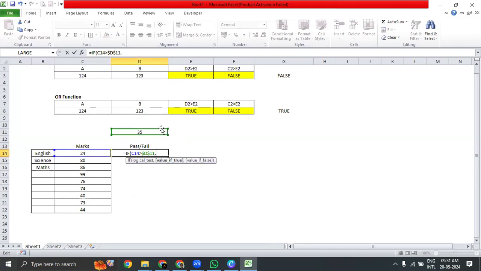What if the value is true? If this value is greater than 35, what we are saying is C14 is greater than D11, the answer should be true. What would your answer be? Pass. As we are talking about marks and results, we want our remarks. So comma, and obviously when it is not greater, the answer would be fail. So I'll type fail over here.